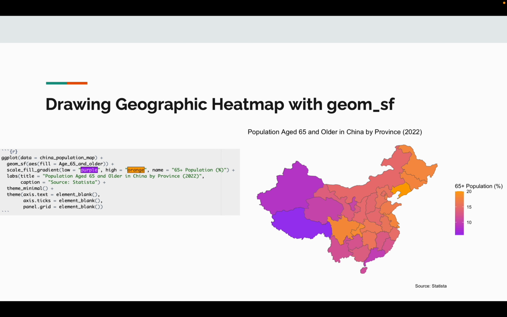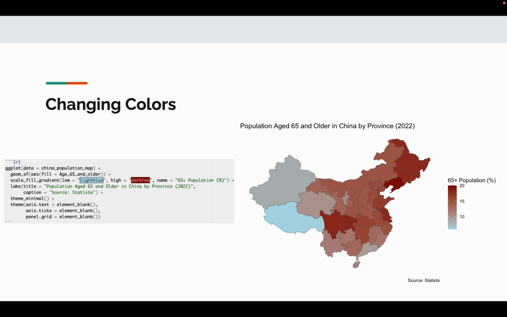We use geom_sf and ggplot2 to create a geographic heat map from the China population map, mapping age 65 and older to the fill aesthetic. The map visually contrasts regions with higher elder population in orange and lower ones in purple, useful for policy insights. We can change the color scheme in scale_fill_gradient to allow easy customization of the heat map.